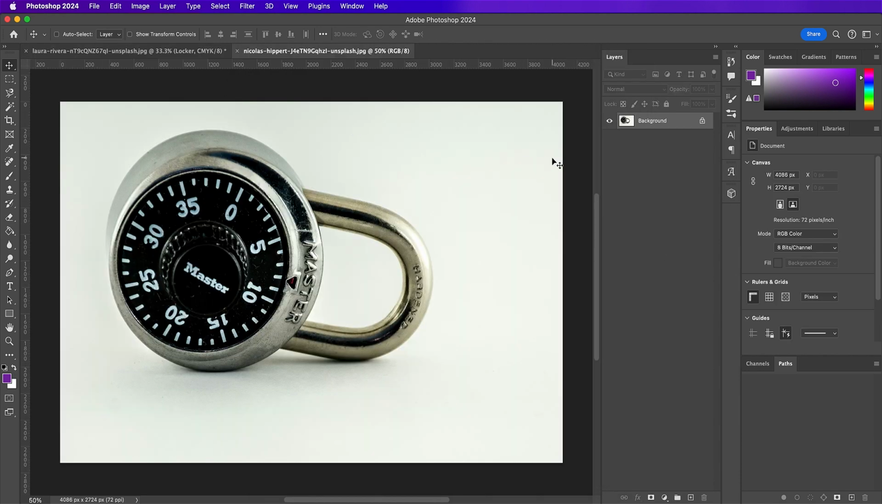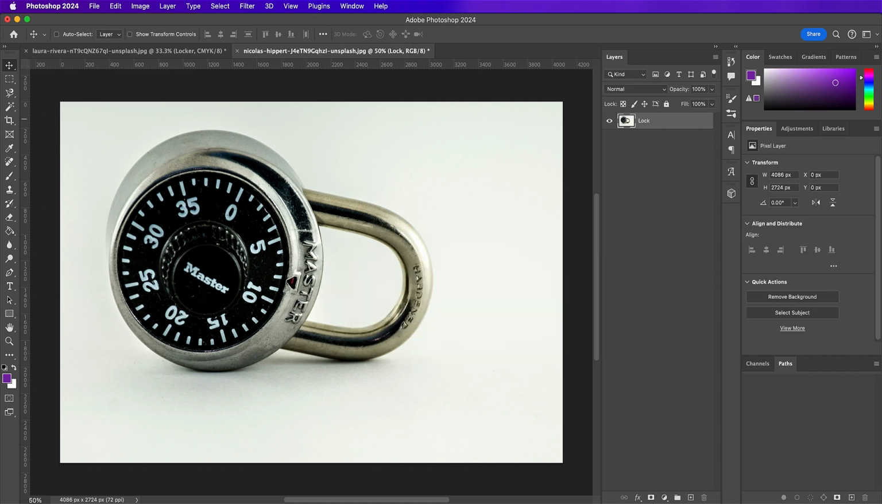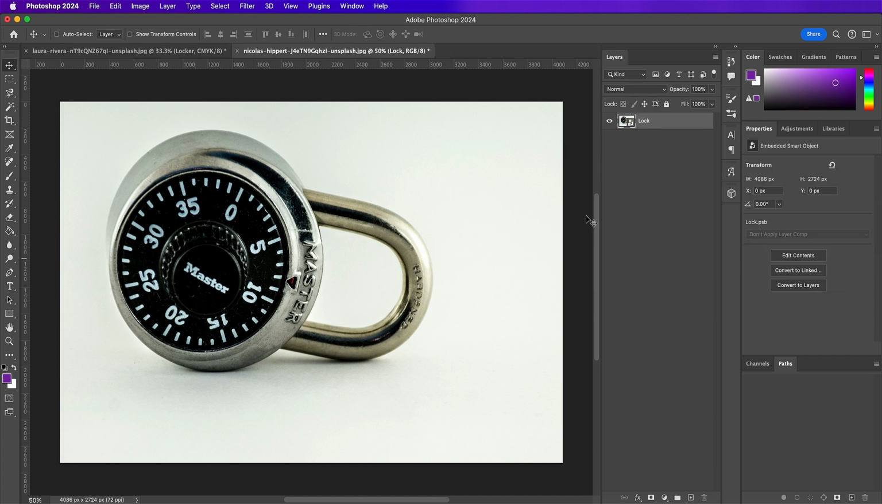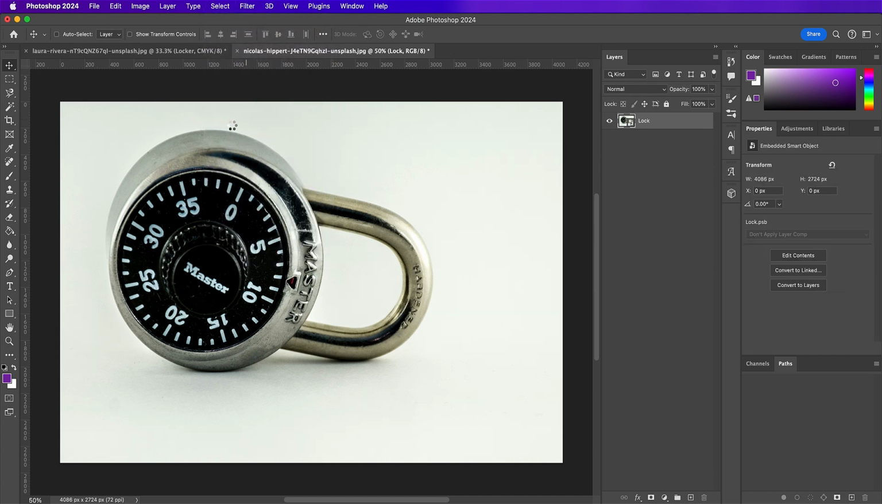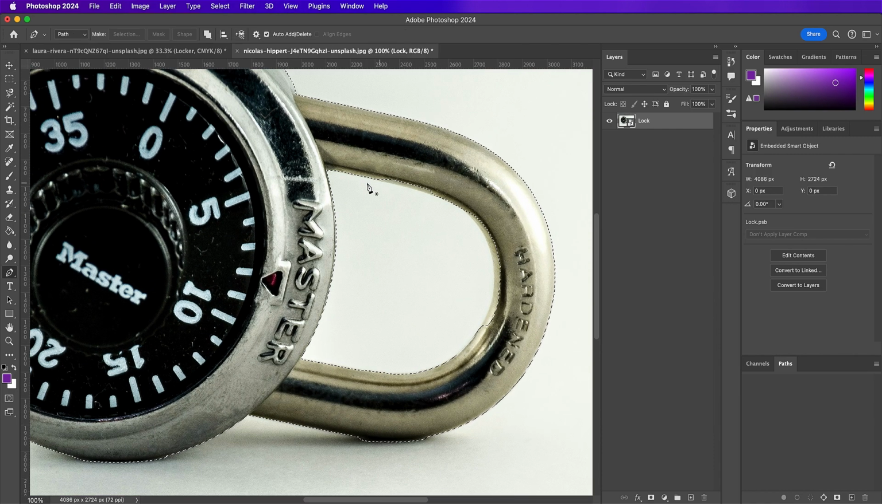Open up your lock image and rename the layer. Right-click and convert to Smart Object. Now go to Select Subject so that we can get rid of the background. Use your pen tool to clean up the selection.